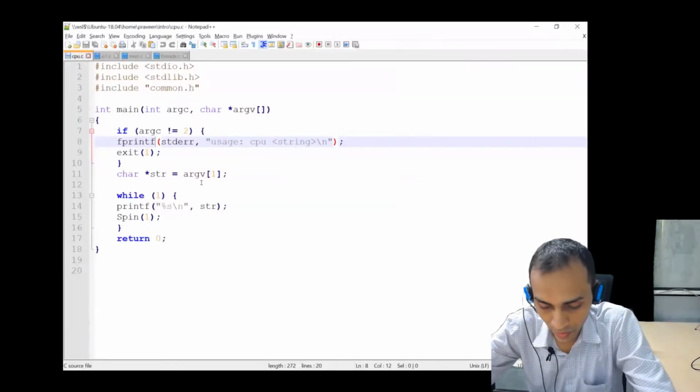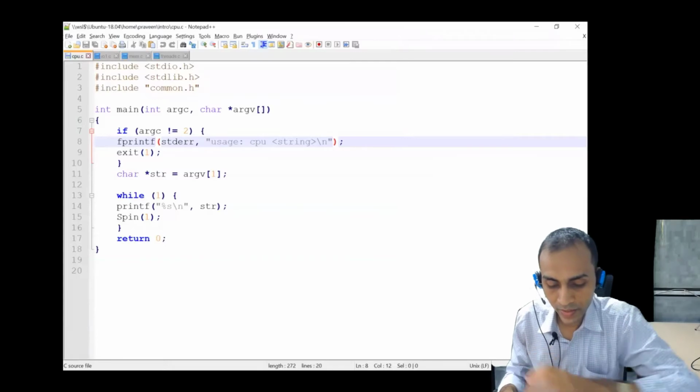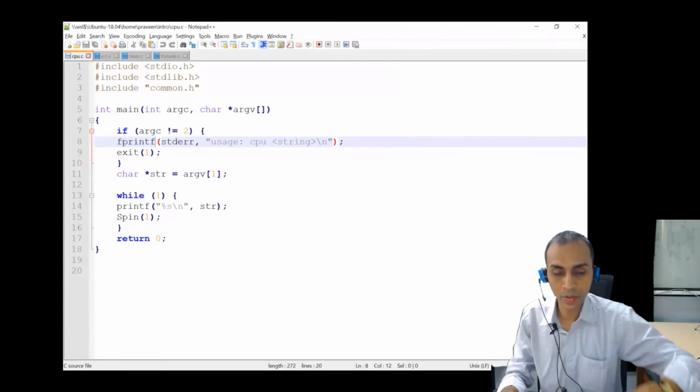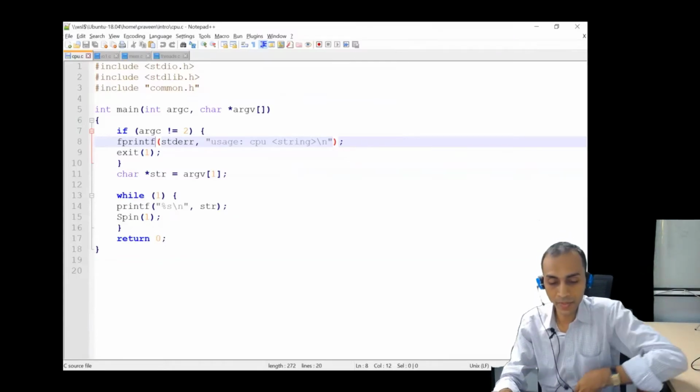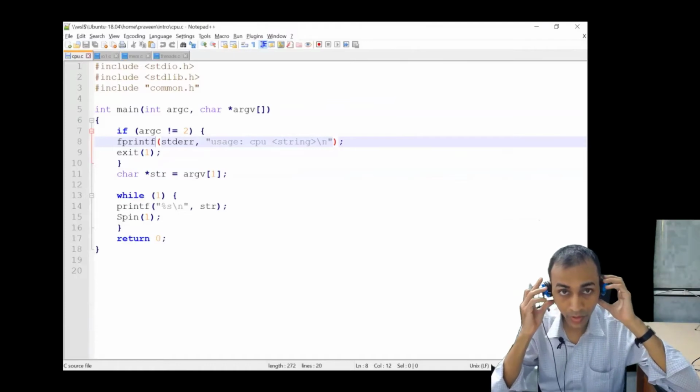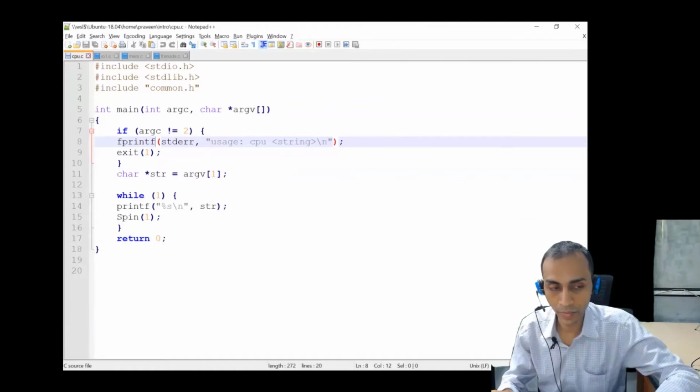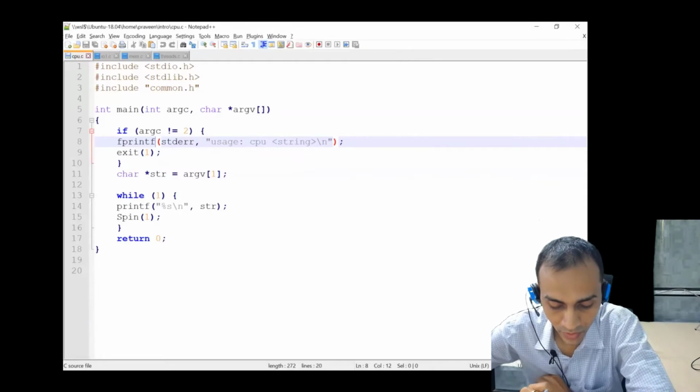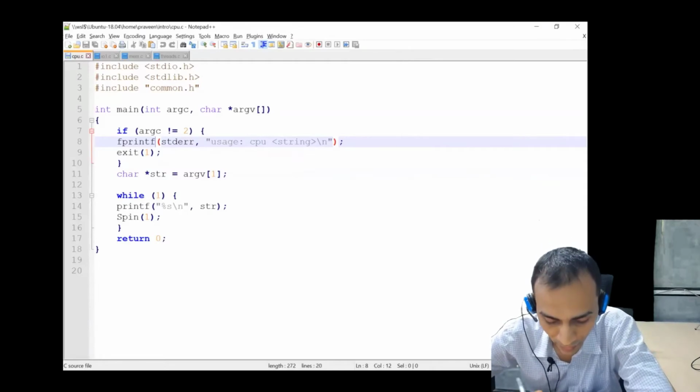Okay, so I hope you are able to see the code. Yesterday we ran two programs. One was CPU.c. This program was meant to illustrate the concept of process abstraction or CPU virtualization. In this program, we are doing a very simple thing.